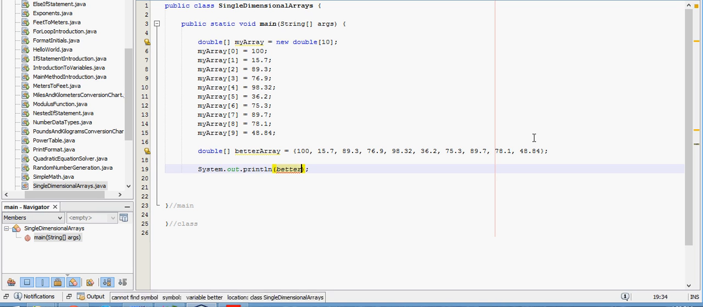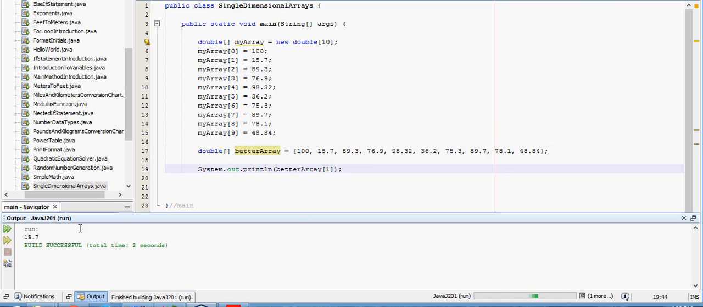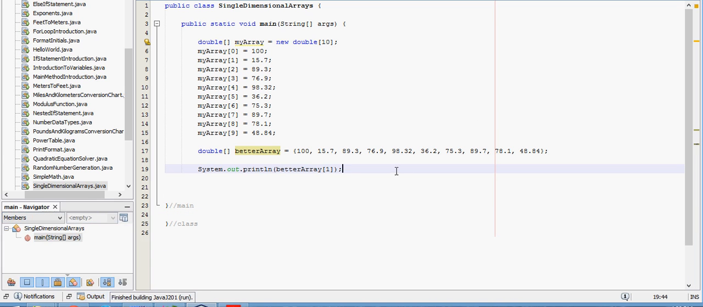So better array, then if I type in 1 here, I will get 15.7 because that's the first element. The 100 is referred to as the 0th element. So if I run this program, I should type in 15.7, or that's what the output should be. And that was successful. 15.7 was the output.